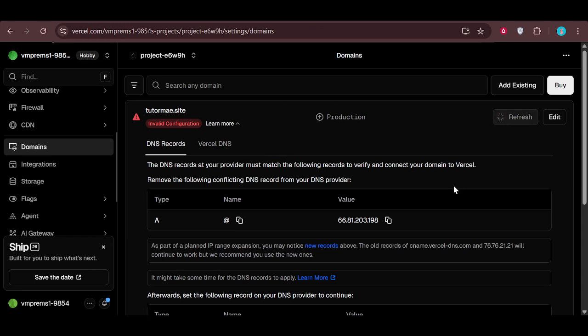That's all you need to do. Add your domain inside Vercel, then update your DNS with either an A record for the root domain, a CNAME for the www subdomain, or both if you want them to work together. After propagation finishes, your Vercel project will be live on your custom domain.